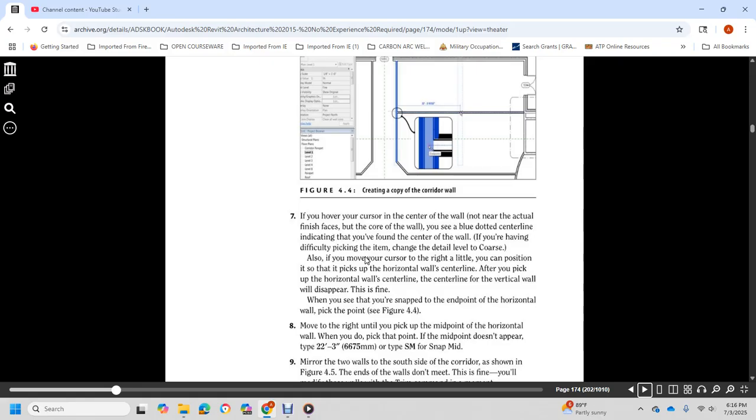Also, you move with the cursor to the right. You can position it back of the pick with the horizontal wall center line. The vertical wall will disappear, which is fine. When you snap at the end point with the horizontal wall, pick the point and move to the right until you pick the midpoint of the horizontal wall.